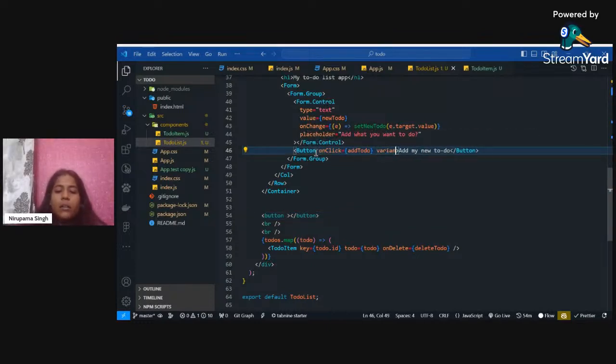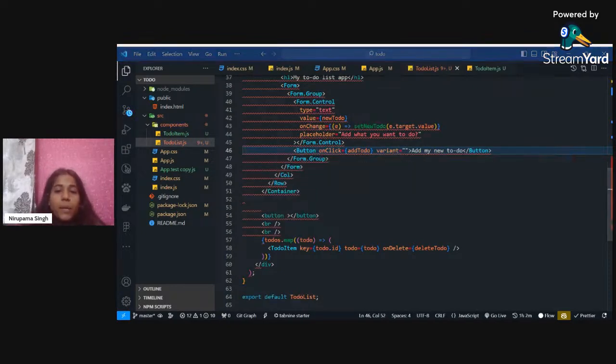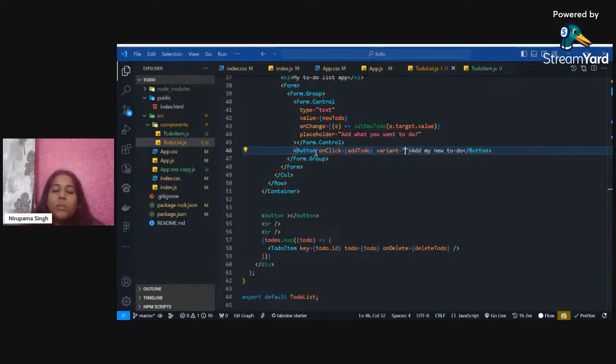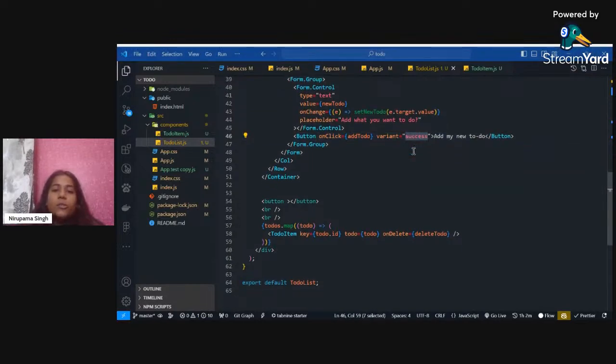and let's give it some color. For example, there are some predefined colors inside Bootstrap. There's primary, secondary, danger. Danger is basically red. Then there's success for green. So let's add success here. This uses the success color to fill up the color of the button, right?